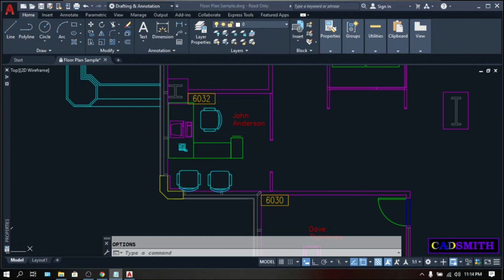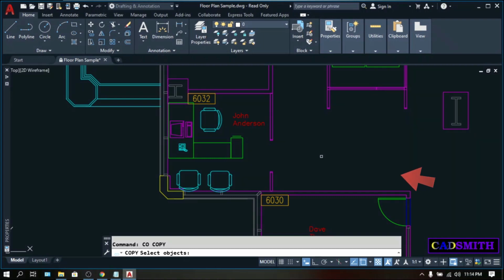You can also do this within a command. Let's say a copy command, CO, enter. Then your crosshair will become a pick box. This small square box that you can see on the screen. Hover down your pick box to any object. When it is highlighted, directly select your object by clicking it. You can pick as many objects as you want.